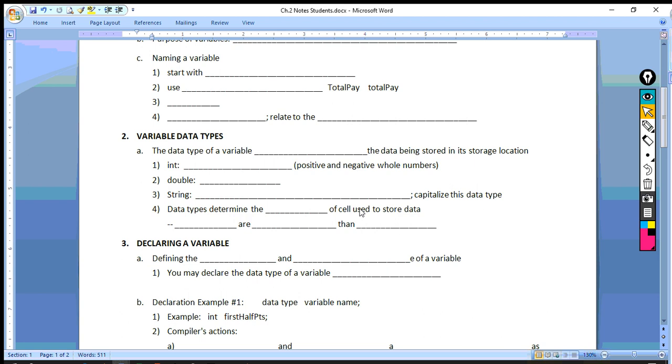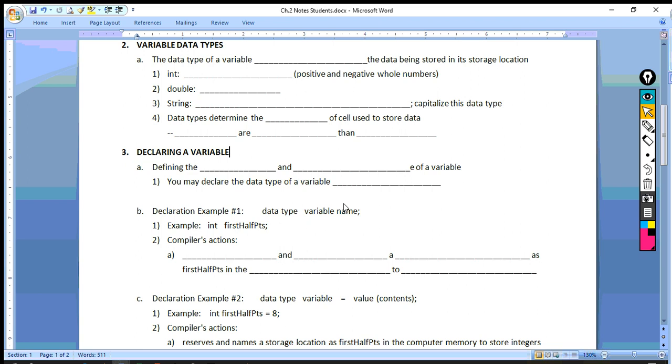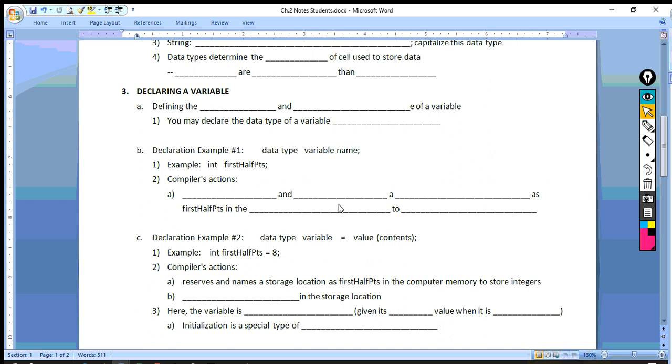So let's go ahead and get rid of that. Let's see. Declaring a variable. Okay, this is very, very important when we talk about declaring variables. You're going to be declaring variables from here till the end of the semester. And so declaring a variable is this. It's defining the name and data type of a variable. And you may declare the data type of a variable only once.